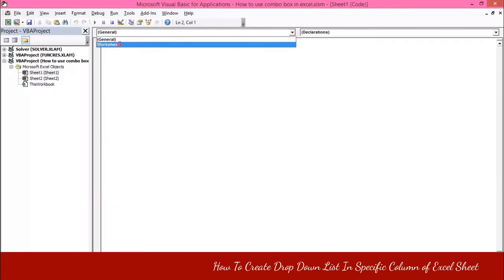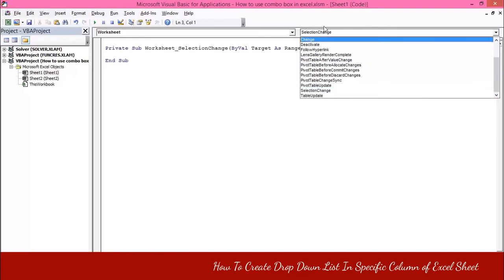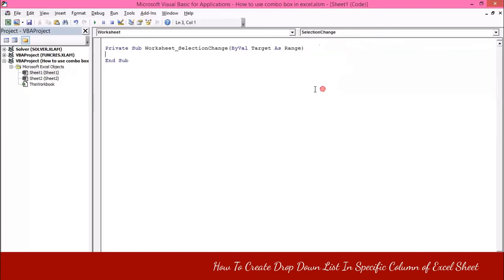So I select worksheet and select the selection change event from the event combo box. This event will be triggered when the user changes the position of the cursor. And it has an argument target. The target means the current position of the pointer, and it will reflect the current cell of the record pointer. So we can customize accordingly.